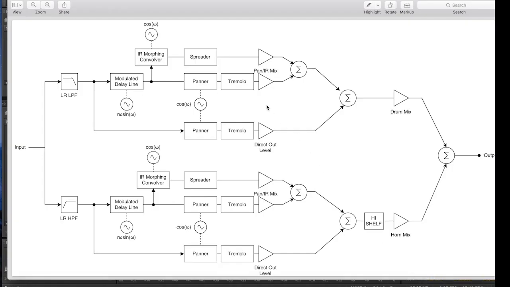here's a block diagram I made of how I went about creating this Leslie effect. The first portion is a Linkwitz-Riley crossover here, so that you have the low frequencies going to the drum and the high frequencies going to the horn. Next was creating that Doppler effect that happens in a Leslie from the horn rotating and the velocity of the sound waves changing as that horn spins around.